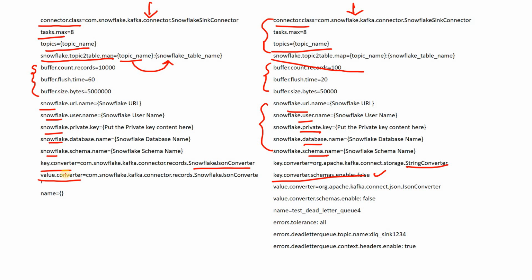Then here this is very important. Here the changes start. In our earlier case, where we did not have the DLQ functionality, in value converter we were using this value, com.snowflake.kafka.connector.records.SnowflakeJsonConverter.